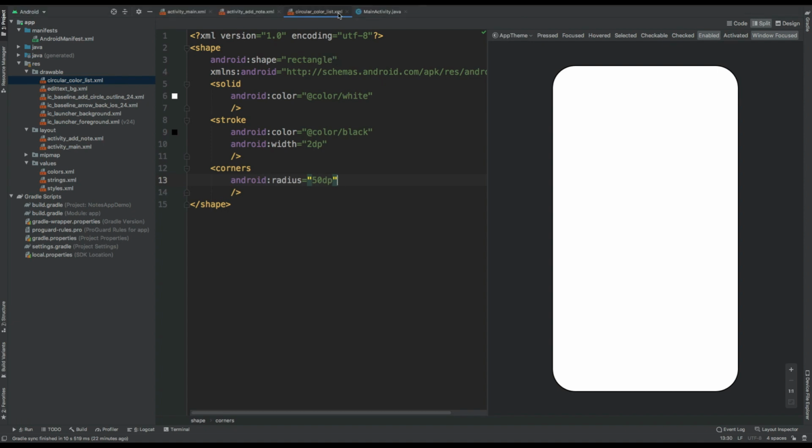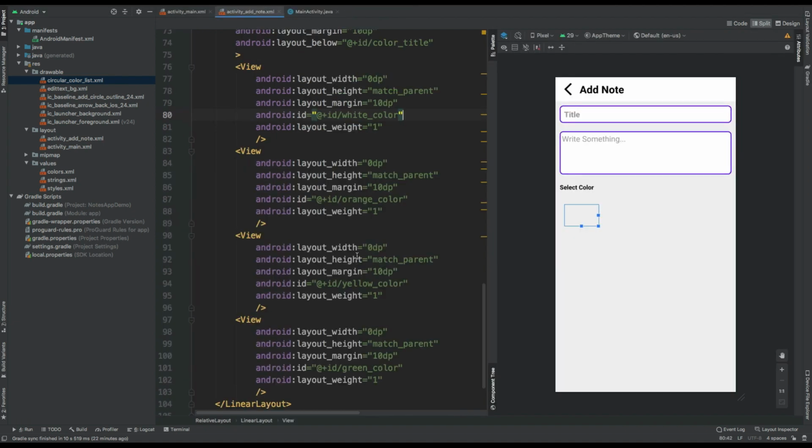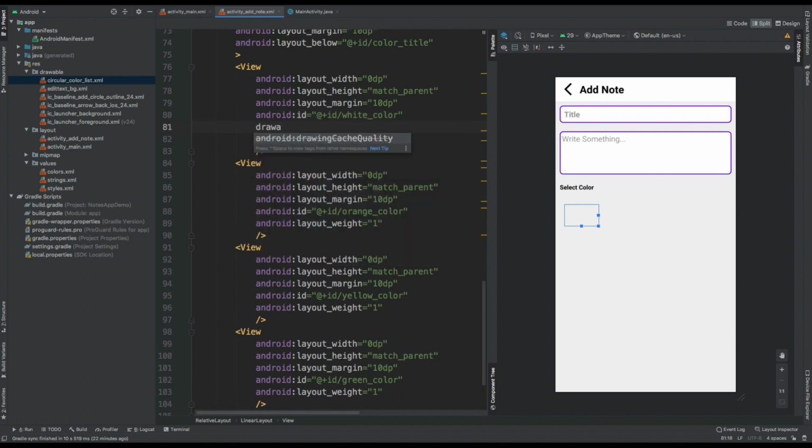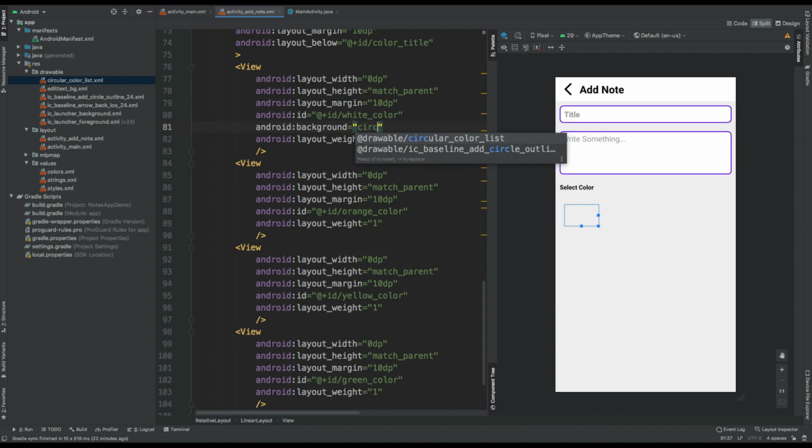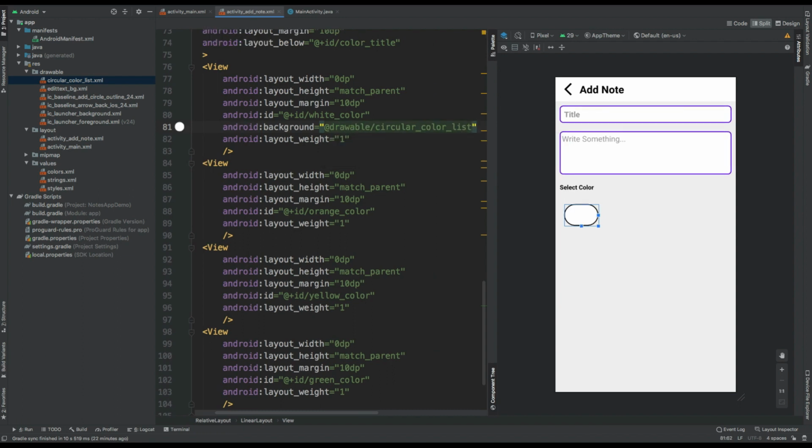Now I'll set this circular color list to each one of the views. So the background would be circular color list. I'll just copy this line, paste it to each one of them.